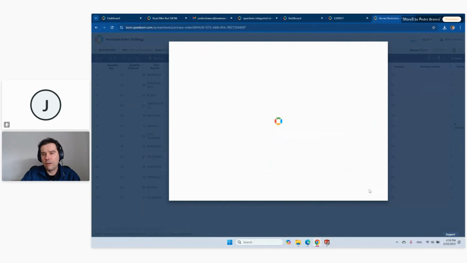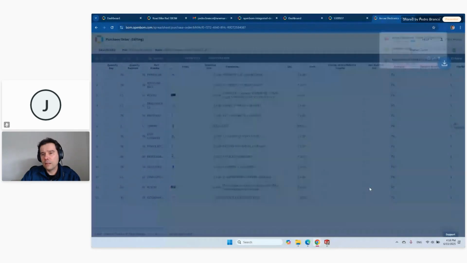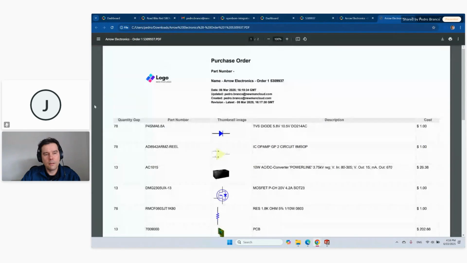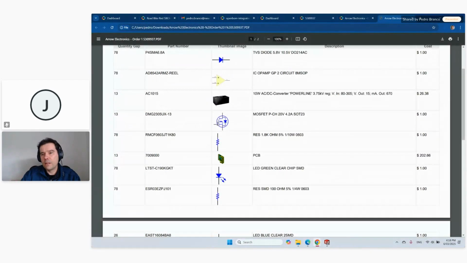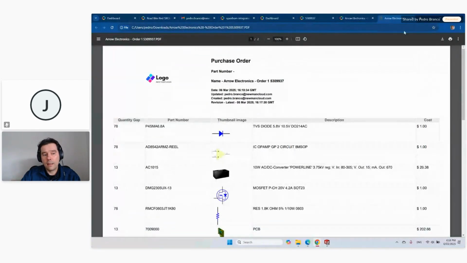Let's generate a PDF so you have a look how to see it. It's configurable, like this is customizable. You can add your own information here, pricing terms, your own logo. But this is a very simple and automated way to get the right data out to others.